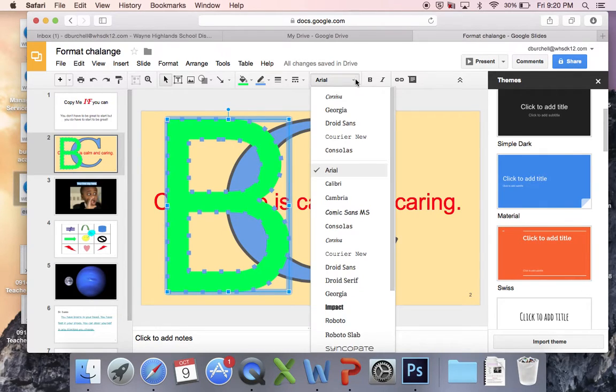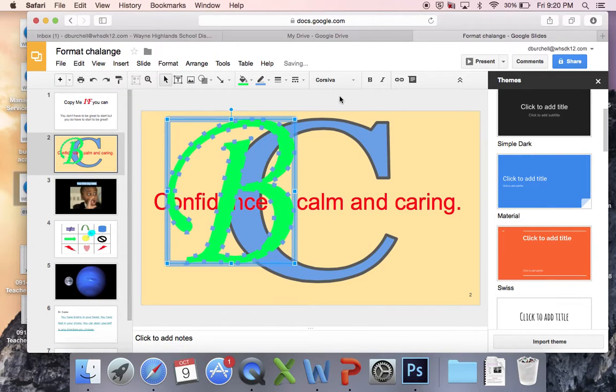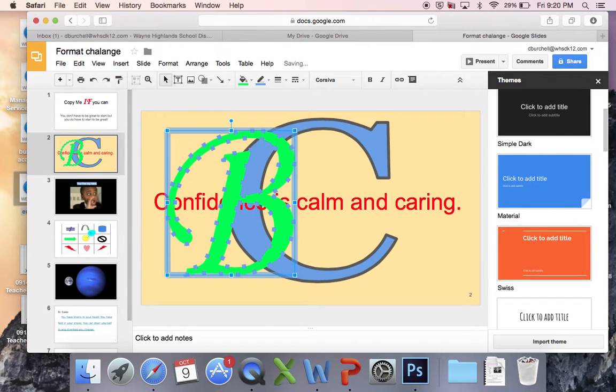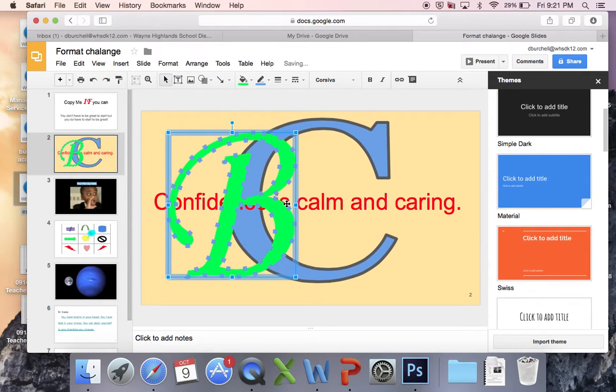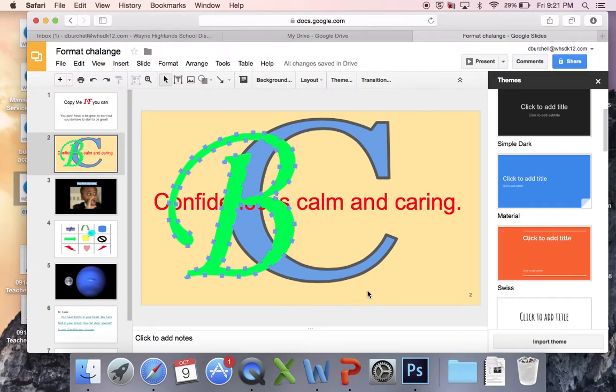And I can make the font change. This is the only part that is different than having a shape exclusively. I can change the font to really alter the look. I'm using the arrow keys to move it up and down, but I can just as simply grab it with my mouse and move it up and down. And when you get a red line in the middle, you'll see that you're kind of centered. If I click off of it, I have a pretty cool design here.